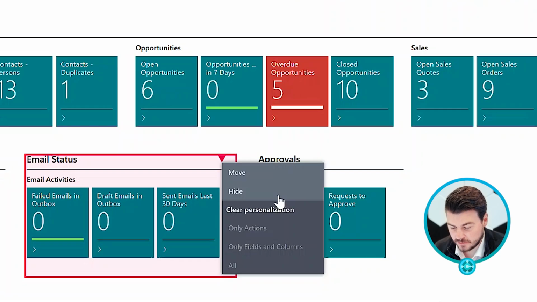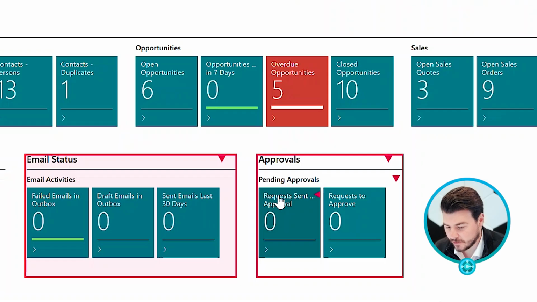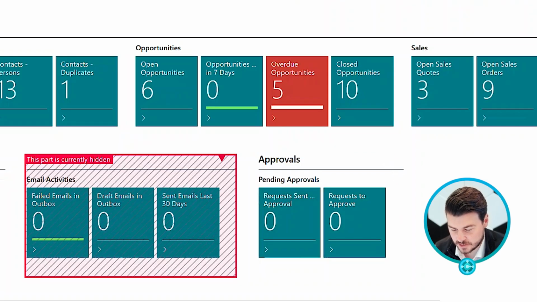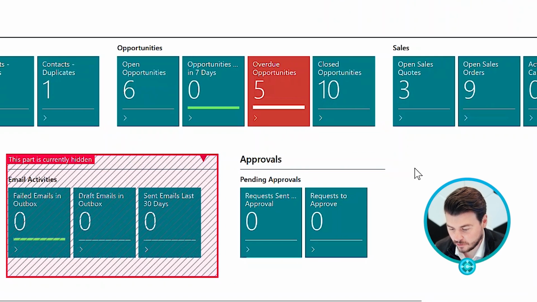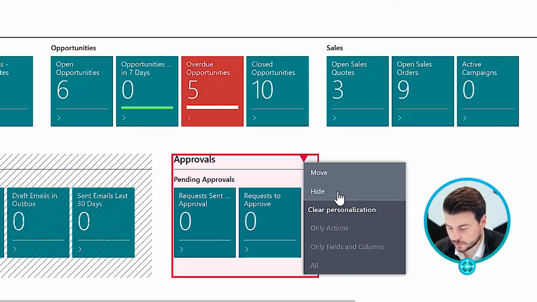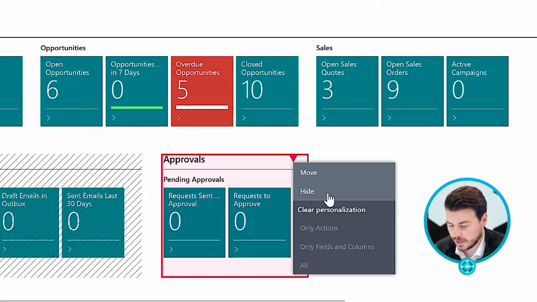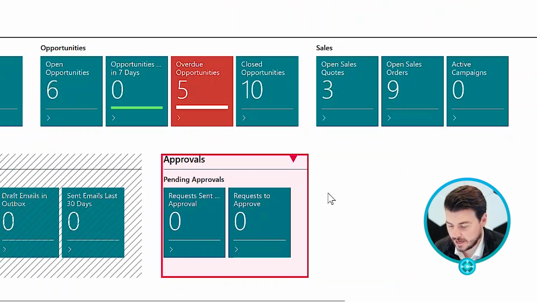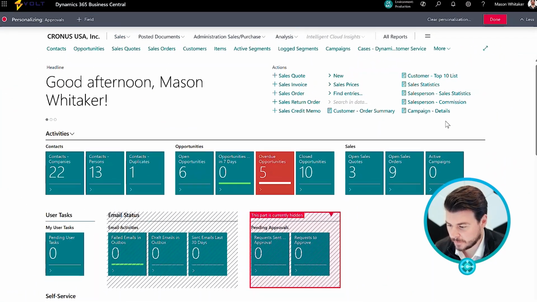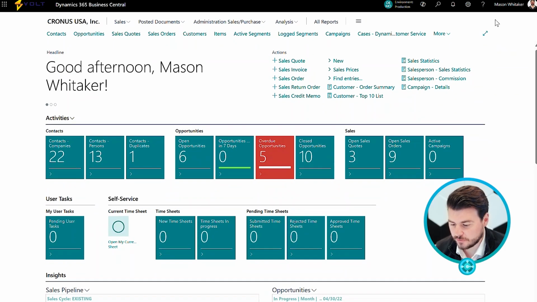So for this, I have the email status cues, and I'm going to try to hide these. Let's say maybe I don't have a need for email statuses within my specific role. And let's do the same thing for approvals. Let's say maybe I'm not an approver. I don't need any access for pending approvals. Now you're going to see the gray lines that have appeared over, showing me that this is hidden because of personalization. If I go to the top right, I'm now able to hit done, and then it's going to refresh my screen and eliminate those things from my view.